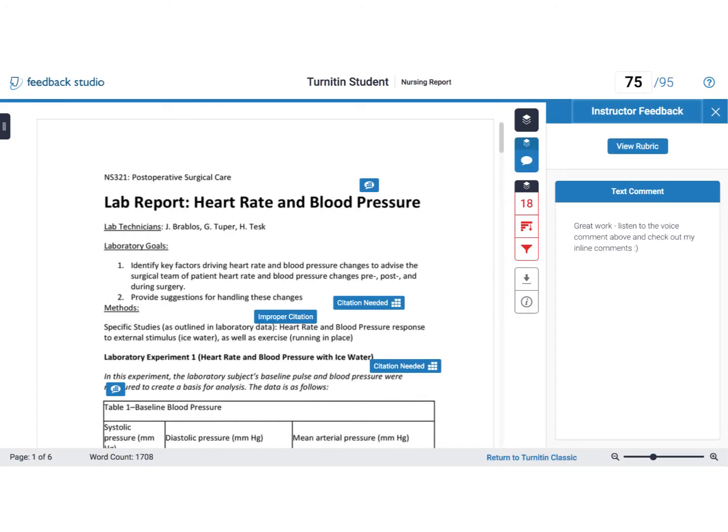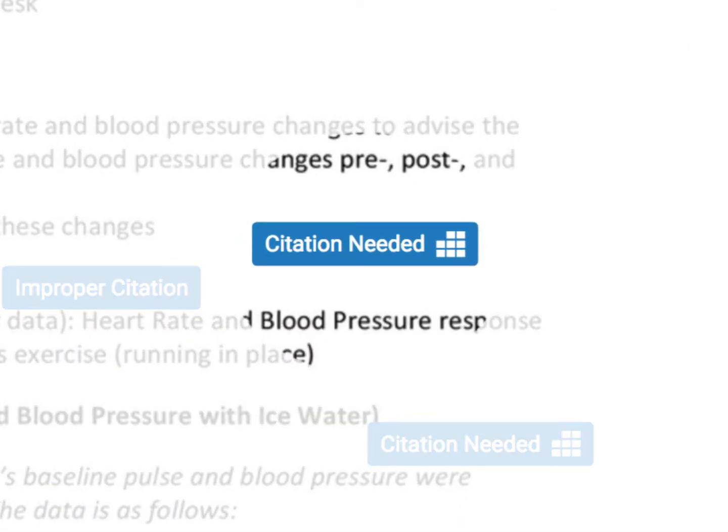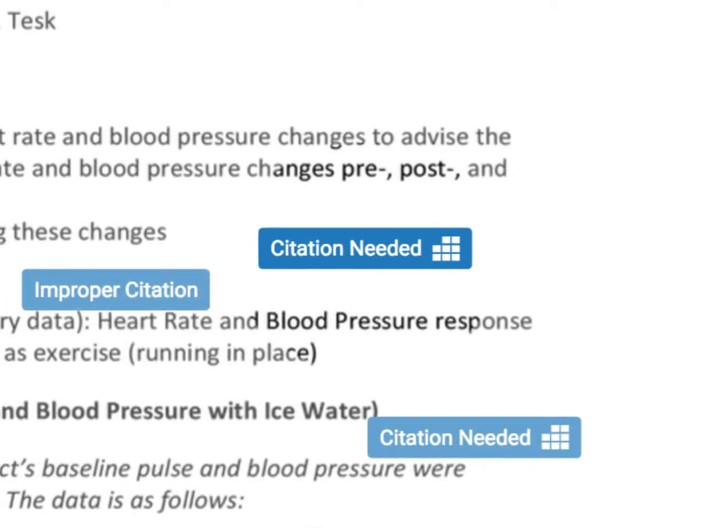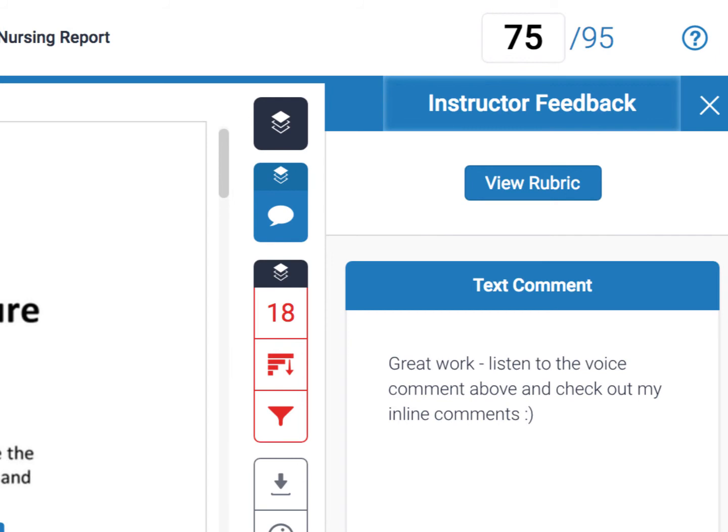Once the assignment is marked and the feedback has been released to the student, this is what they will see. They will have all the comments displayed directly on the page. Any comments with this symbol are referring to ones linked to the marking criteria. They will also be able to see an overall text comment if one's been left by the instructor and an overall grade that's been left for this assignment.